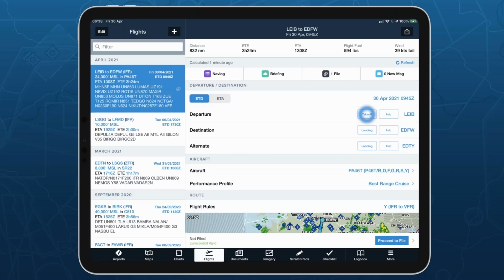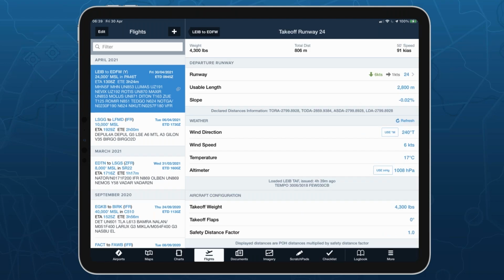Now let's do the takeoff performance calculation. From the terminal area forecast, automatically the runway is pre-selected.